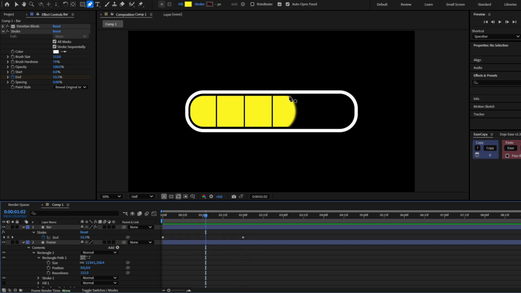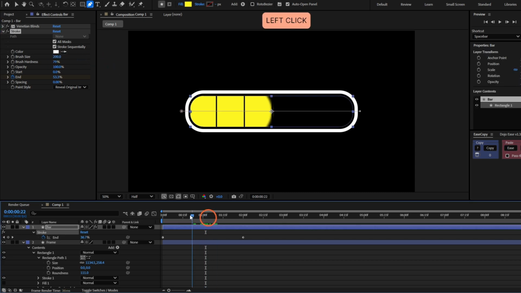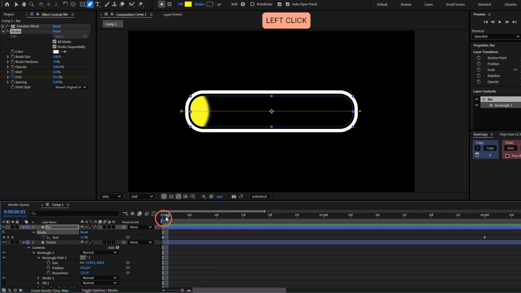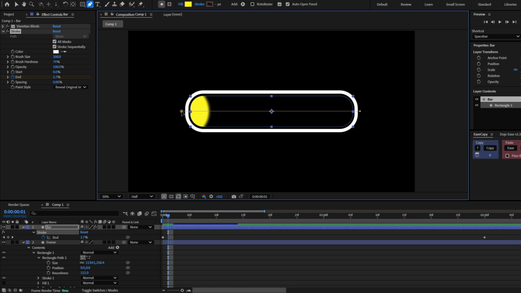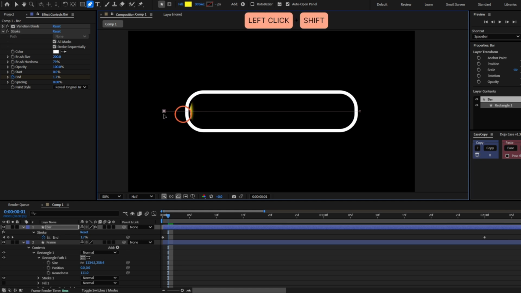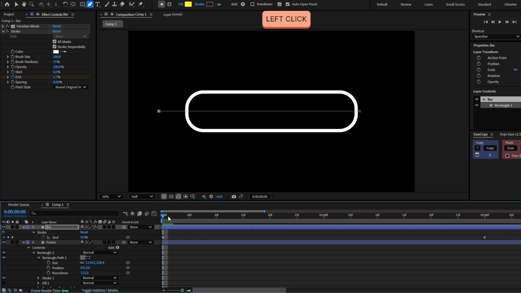And if you don't want this part of the line to be so rounded, you have to increase the brush size, something like this. But here at the beginning you can see it starts suddenly, so we have to move the mask. Let's go to the first frame you see the bar, and let's move this mask point until you don't see the bar anymore. There you have it, now it will start slowly.